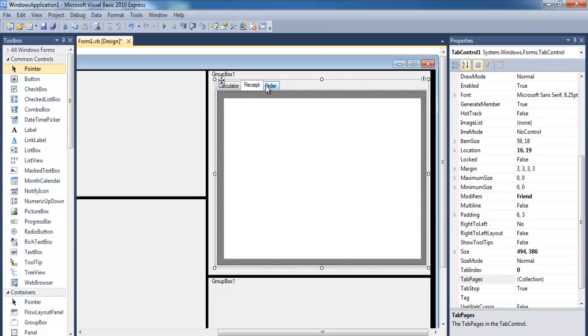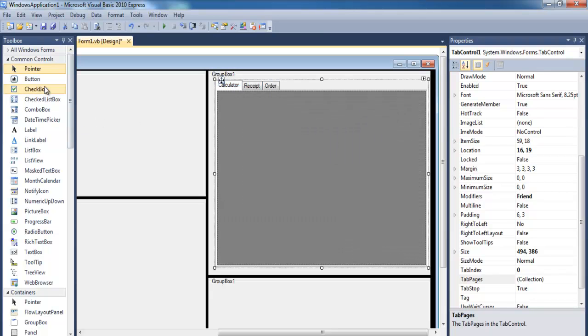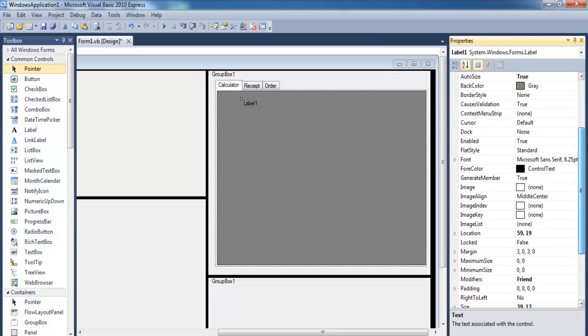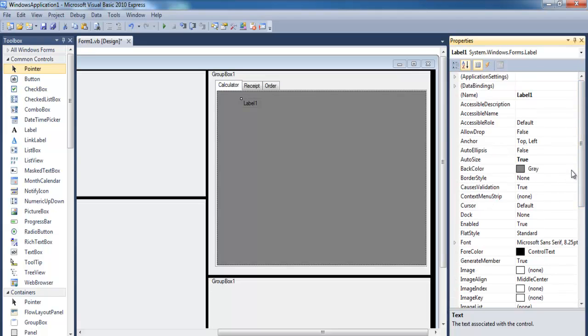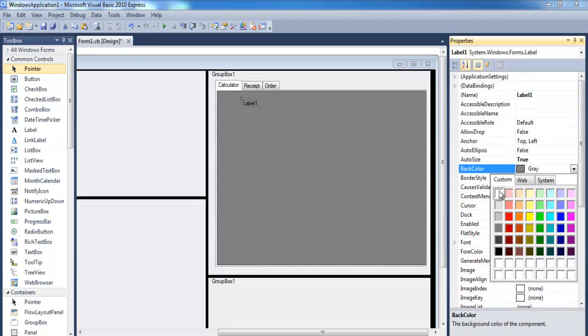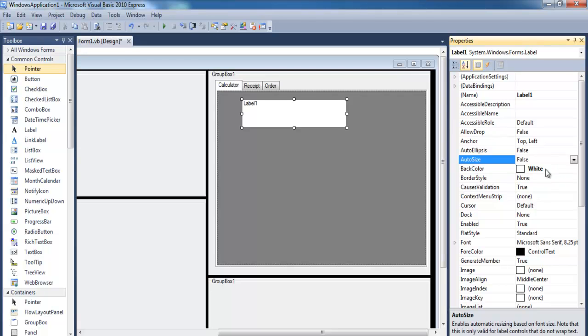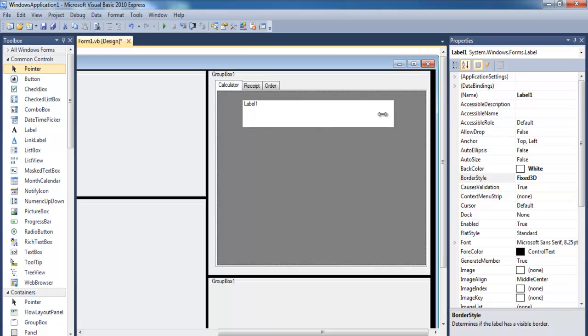So for the calculator now, I need a text box, or maybe a label. I'll go for a label. Enter a label there, and change the properties as follows. The property of that very label, change the back color to white, then auto size, change that to false, and the border style, let's change that to fixed single. Alright, maybe something about this size.